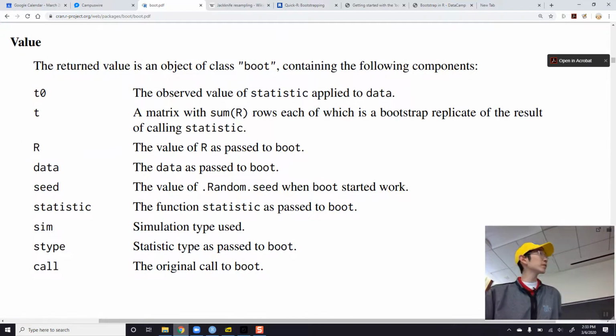All right, so these are the things it returns. T0 and T are probably the two most important things, and everything else is pretty much information about the bootstrap that was performed. It's going to tell you how many replications it did. It also keeps the entire data stored in there.